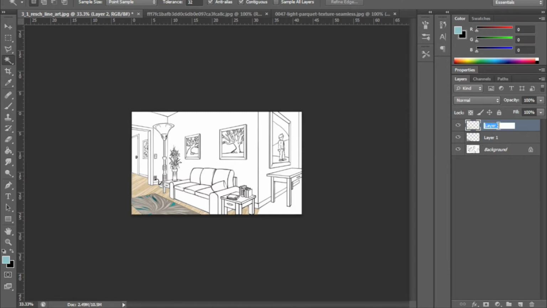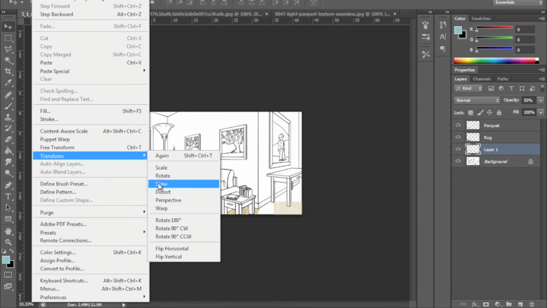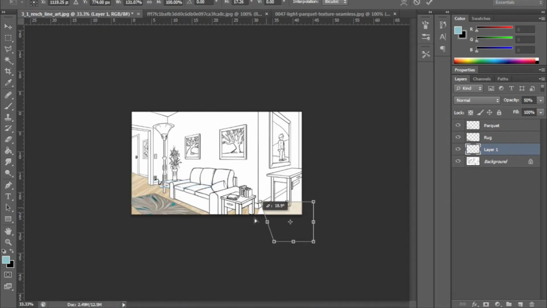We can also name our layers so that we don't get confused. We can also paste it again and then go to the other direction, lower the opacity, edit, transform, skew, and then skew this in the direction we want our parquet to be in.